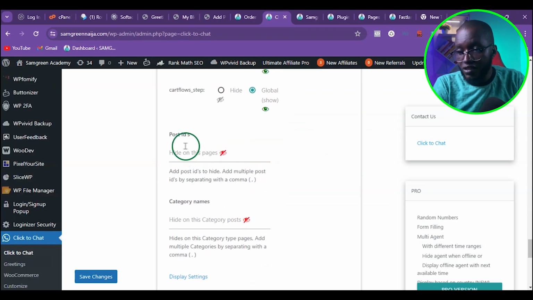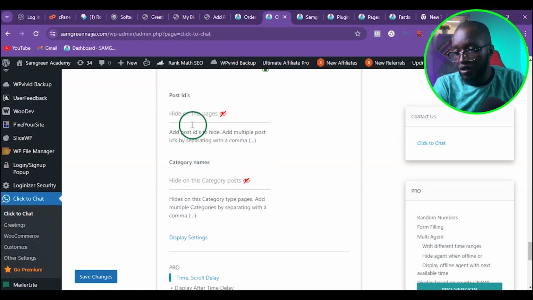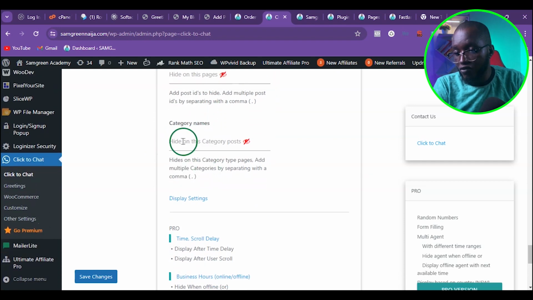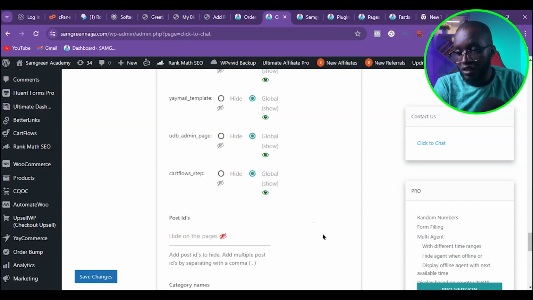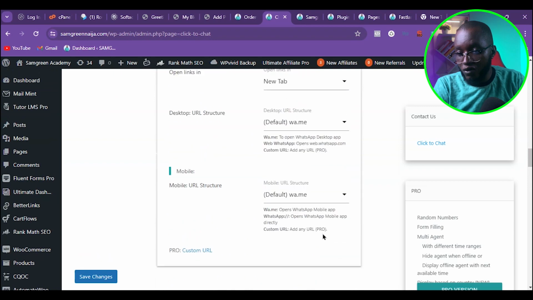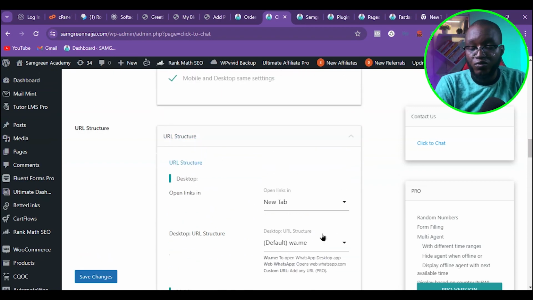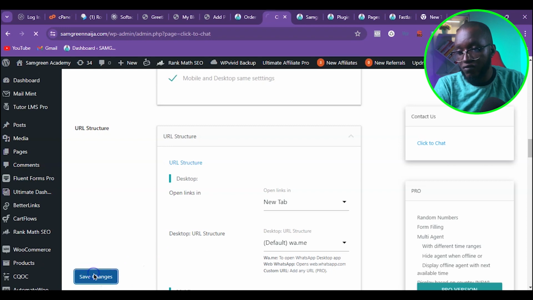So if you want to hide it in some of the posts, you can just click on here to hide it, put the ID. If you want to hide this in some categories, you can come here and hide it. Those are the options you can actually work with. You can play around with some of these options to get the best out of it. So for now, I'm just going to click on save.